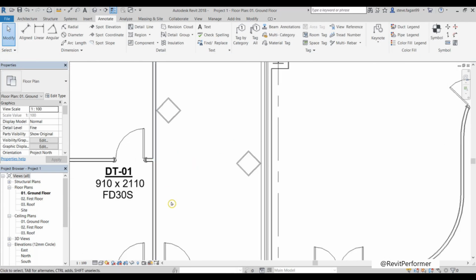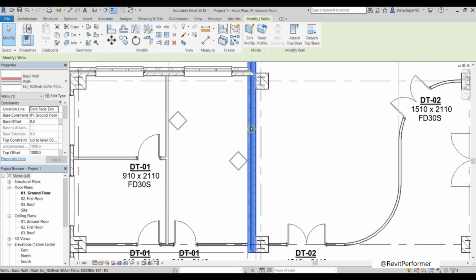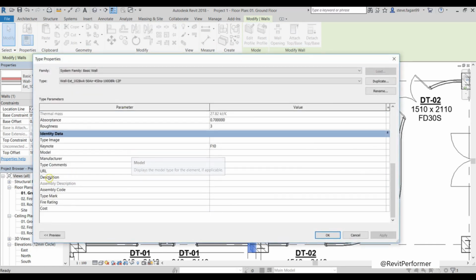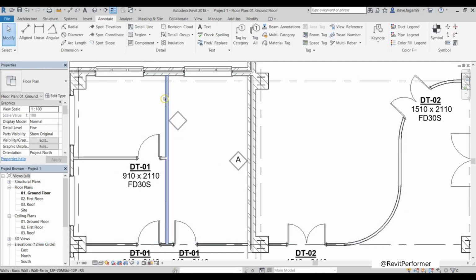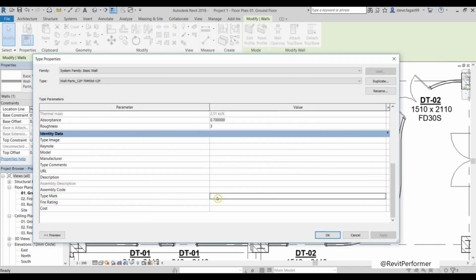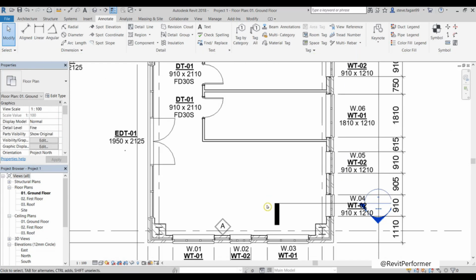The information that the wall tag is looking for is again its type mark. So what we can do is select our external wall, go to Edit Type, scroll down to the type mark, and if we have our wall type as A, they will be displayed within the tag, and our partition will be B. You can see the other tags have been updated.